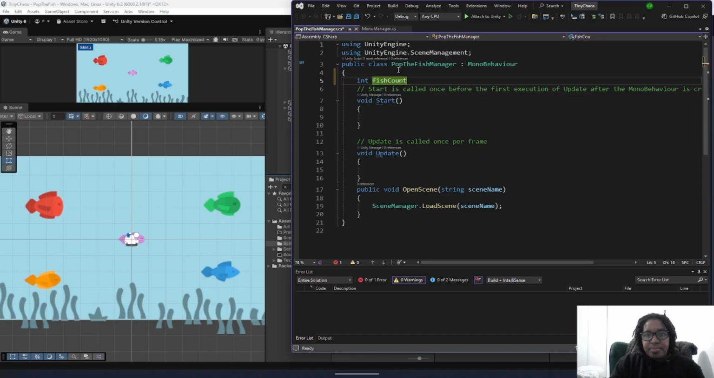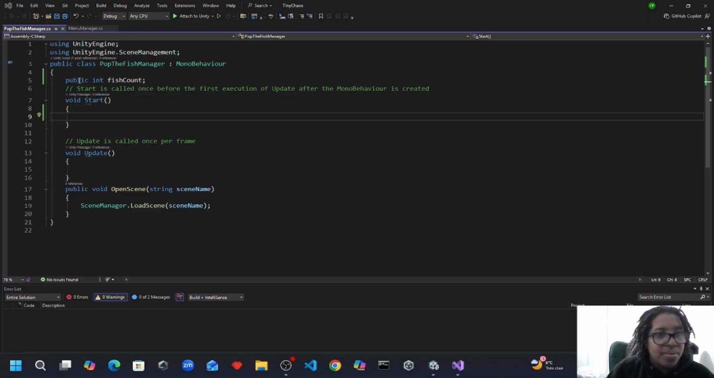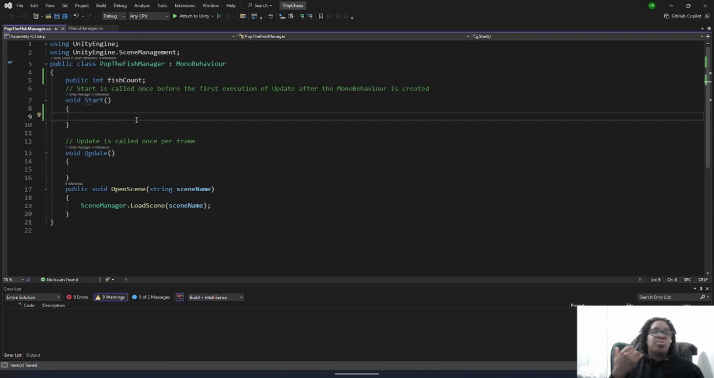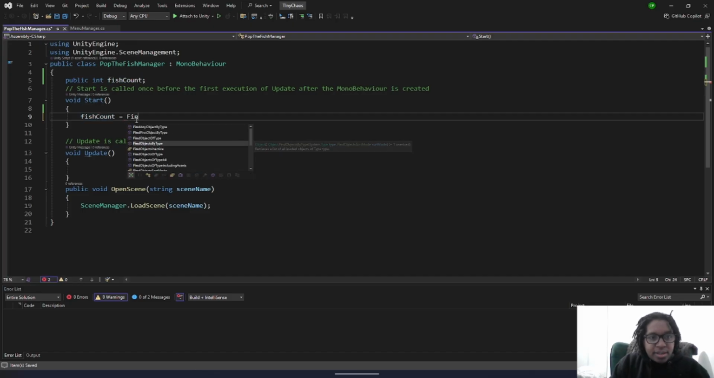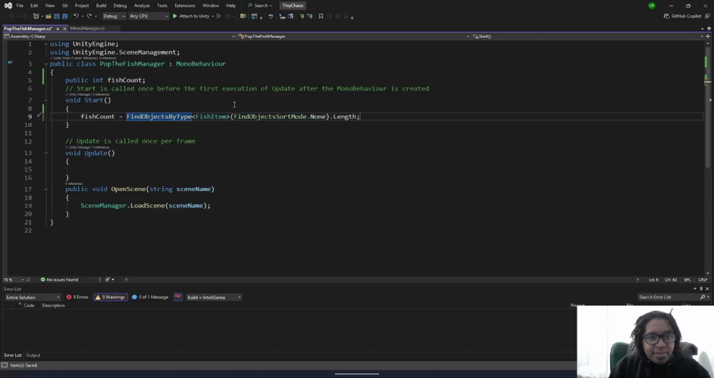Okay, and we basically want to know, the variable is fish count, and now instead of actually adding a number here, we want it to dynamically find all the fish with that script on it. So what we're going to do is say fish count equals FindObjectsByType FishItem, and then FindObjectsSortMode.None.Length.